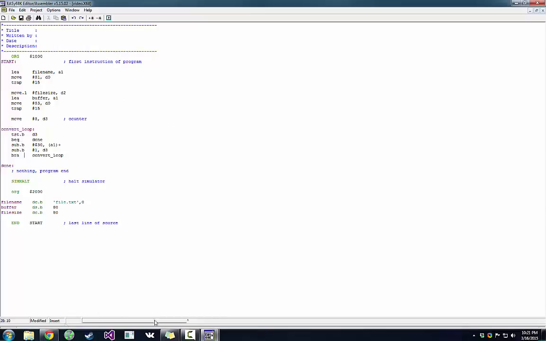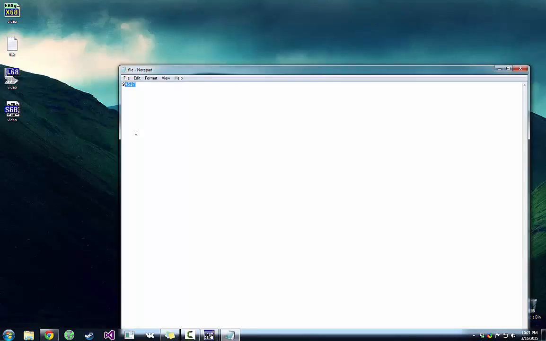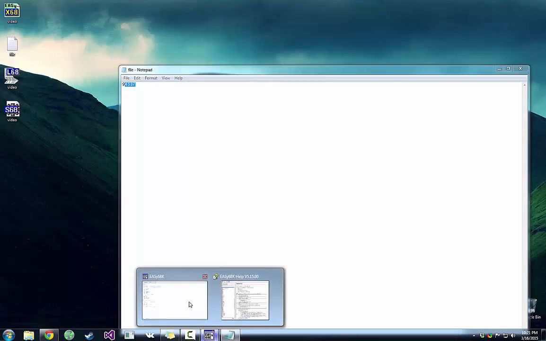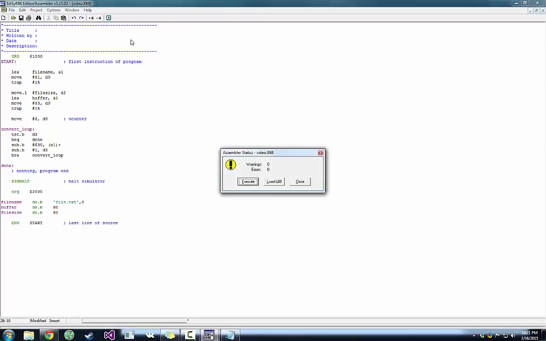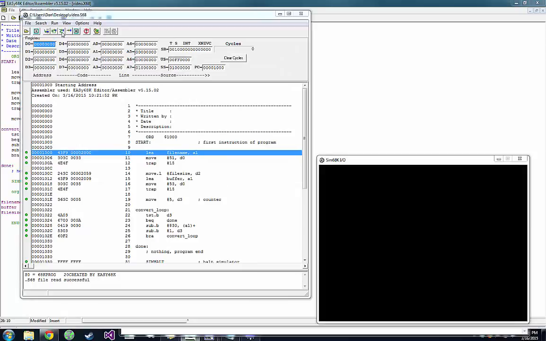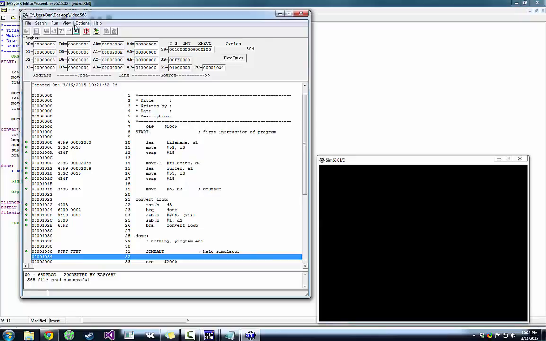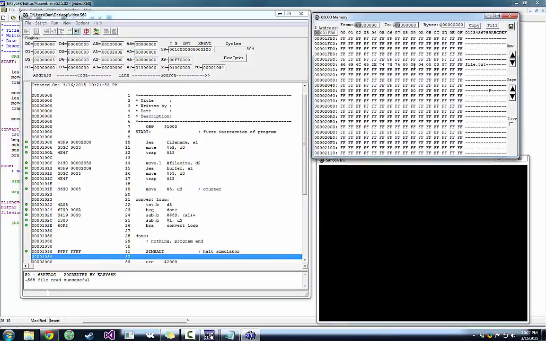So if we remember, I closed it, but if we remember our obscure file, 94537, then we execute here. Okay, so let's execute. It was successful, good. View, memory. So now the contents of our address register are the numbers we wanted.